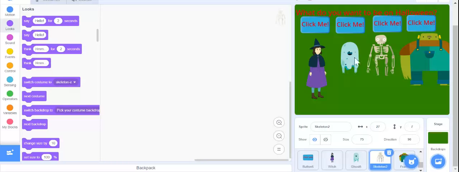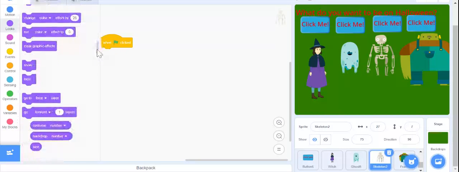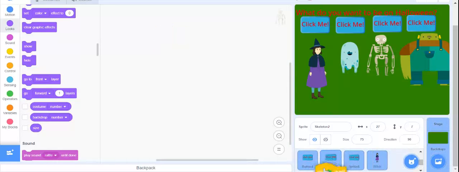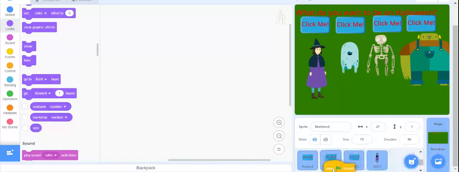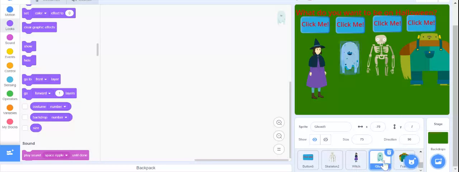Now we're going to have to hide all of these. So take a green flag clicked. Hide. So when green flag is clicked, we're going to hide it. We're going to hide this now. What we're going to do is go to the witch costume. I'm going to go to the witch costume. Select that. So skeleton 2 has ghost 5.